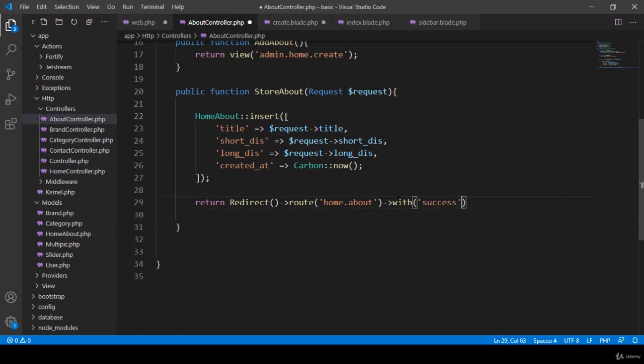I name it one of the ID, and for the message you want to be visible, I may name it "About inserted successfully." So this type of message will be visible, right?